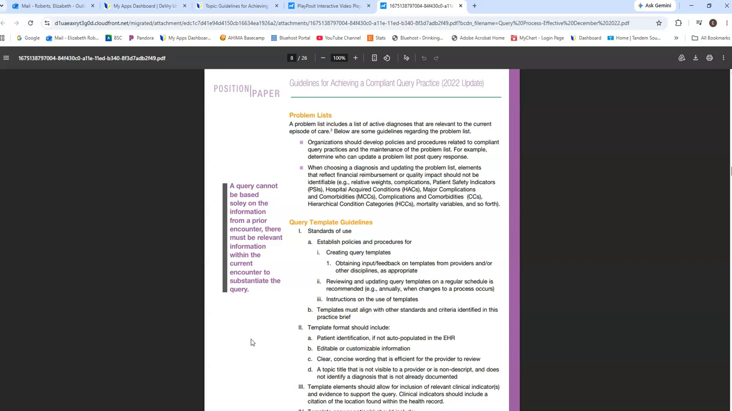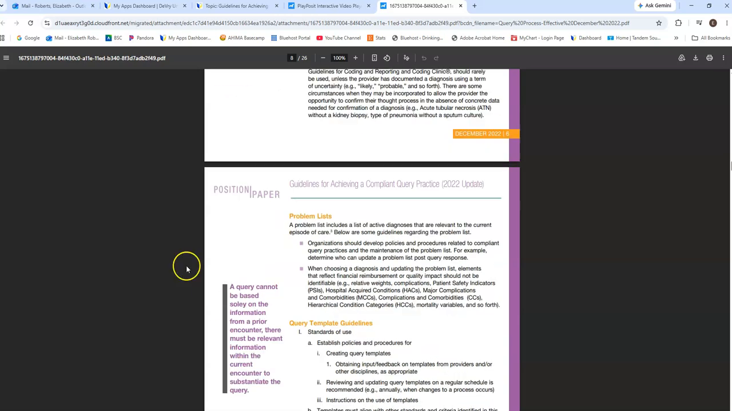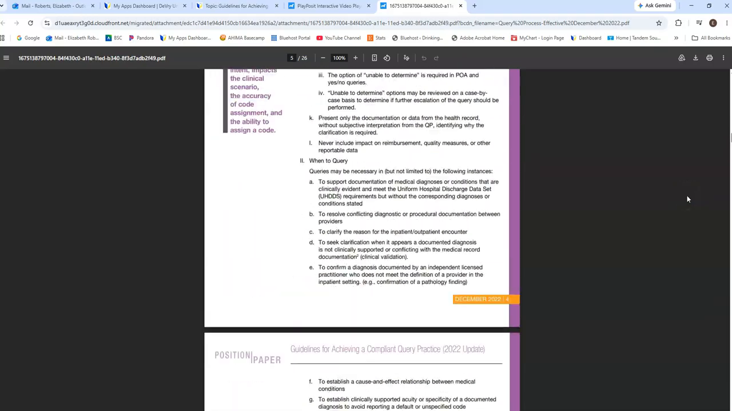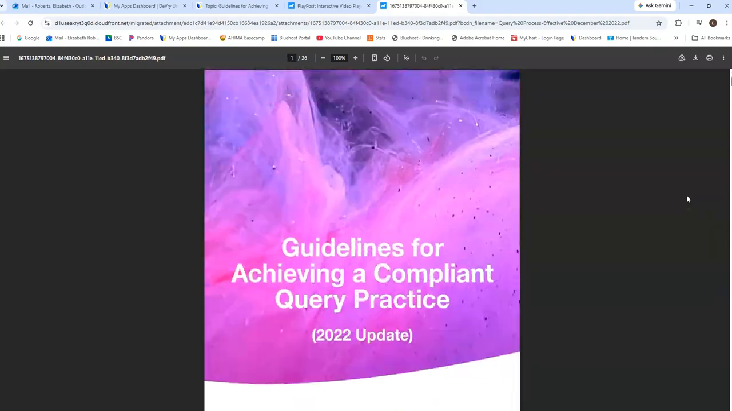So again, queries are really important for the reality of coding, to make sure that our provider documentation is complete and compliant, and that we can ensure payment for the services that we are performing and that they are documented completely. Okay, well, that again is a really quick rundown of compliant queries.